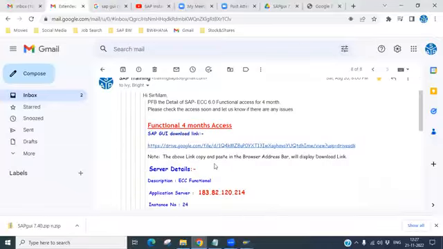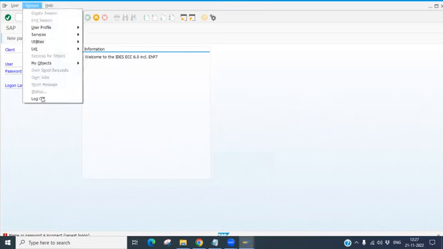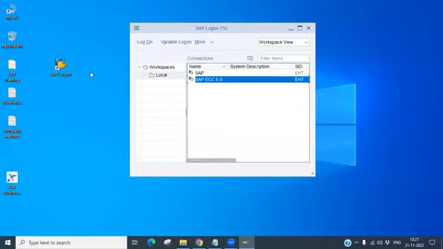Similarly, you can use this one and log in. Once you log in, you will be able to get into the system. If you want to check more options here, you can, and if you want to log off, you can. So this is the way we can install your systems and the GUI. Okay then, thank you so much. Bye.